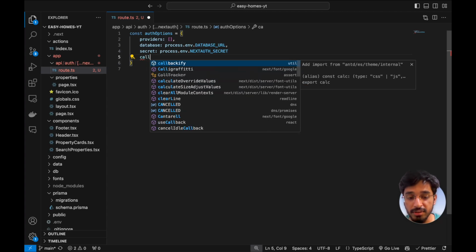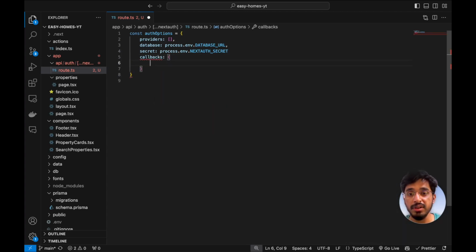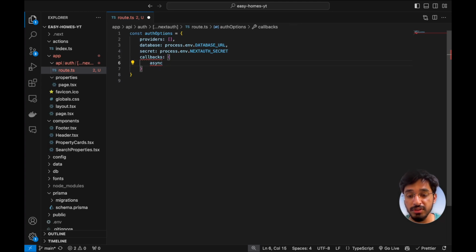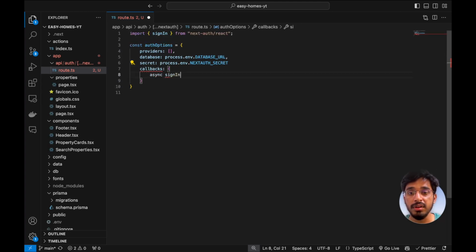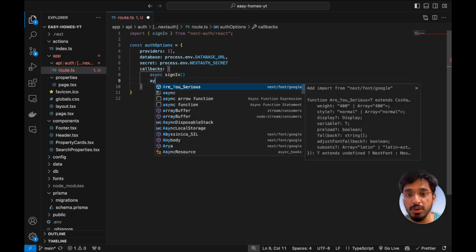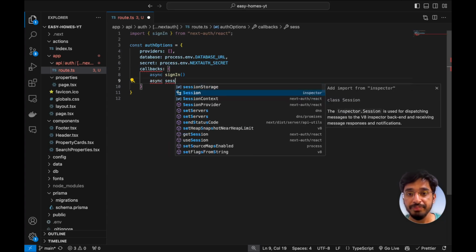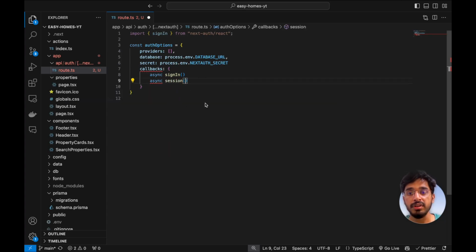So callbacks, and then we just need to pass it an object, where we first define a function for signing in. This is going to be an async function, and let's call this signIn. We need to import that from next-auth/react. Here we just need to pass in the options, and then after this finally we are going to create another function to modify the session object. Once this is done, let's go ahead and give the providers. This is just the outer view of what we will be providing inside authOptions, so that you guys don't get confused.